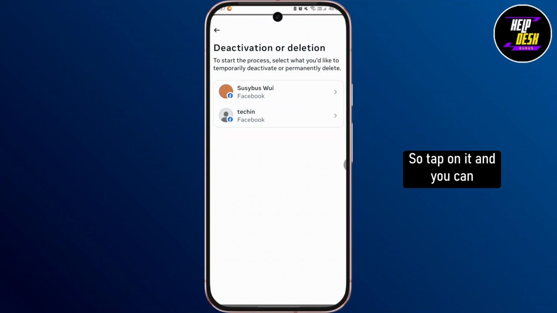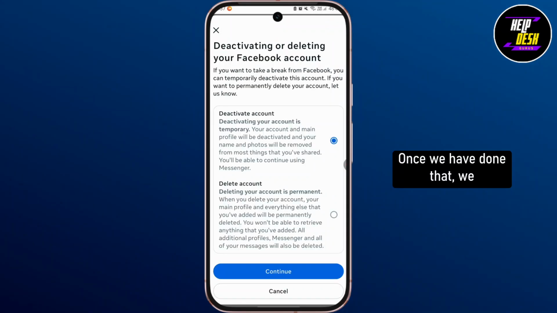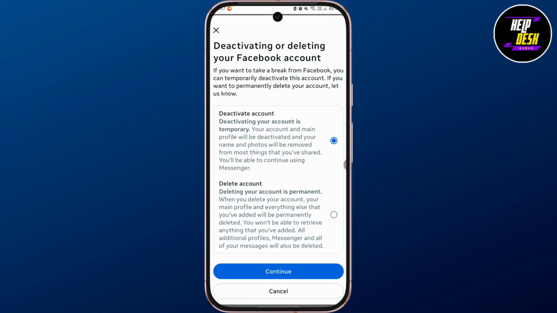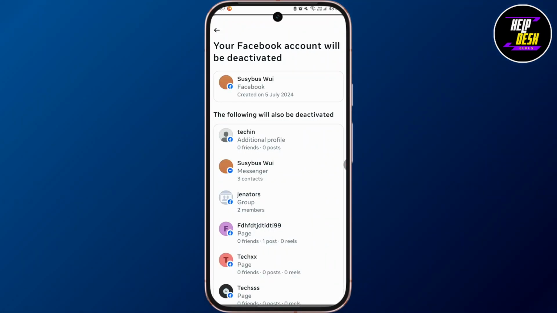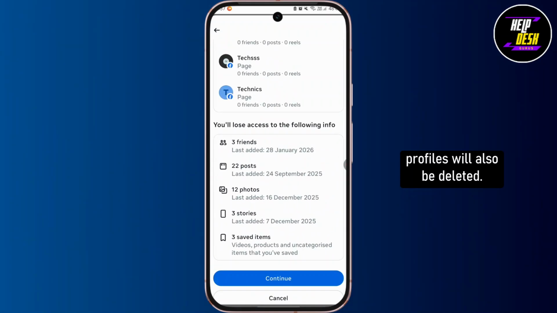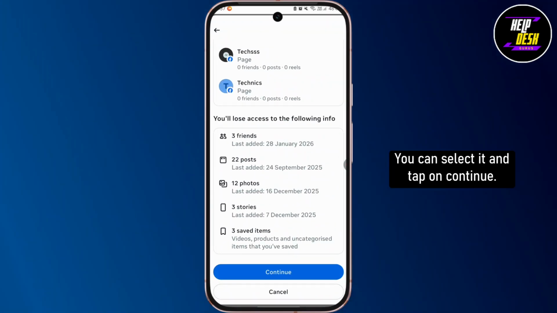So tap on it and you can select our Facebook account. Once we've done that, we need to select the first option called deactivating your account and tap on continue. And then we just need to follow the prompts. When you deactivate your account, all of the additional profiles will also be deactivated. You can select it and tap on continue.